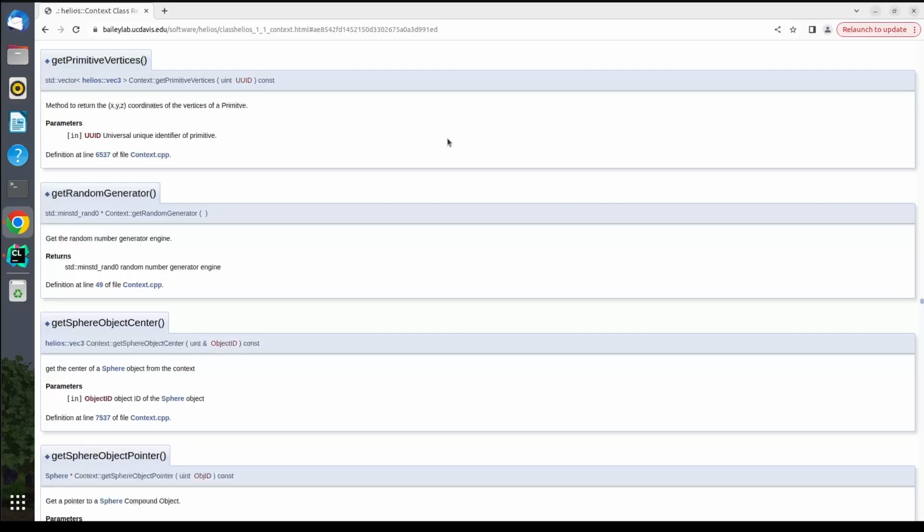In order to get the height of our primitive, we're going to be using a method called getPrimitiveVertices. It's a member of the context class. It takes a single input argument, which is a single UUID, and then it's going to return a vector of XYZ coordinates of the vertices of the primitive. So if it's a triangle, it's going to have 3 vertices, so we'll have an XYZ coordinate for each of the 3 triangle vertices. And if it's a patch, it's going to have 4 vertices, and so we'll have an XYZ coordinate for each vertex.